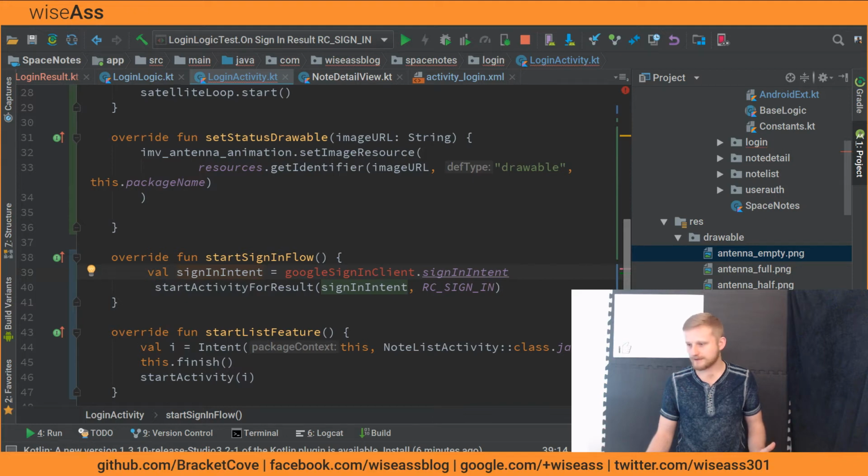Alright, so you want me to create a Google sign-in client, which is... Okay, I think I shouldn't be looking at the Firebase docs. I think I should look at the Google sign-in. Okay, so I need to create a Google sign-in options object.